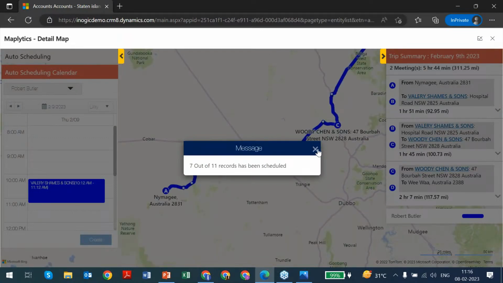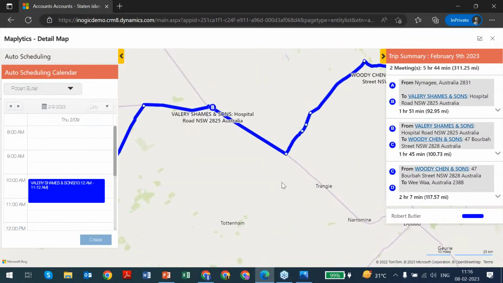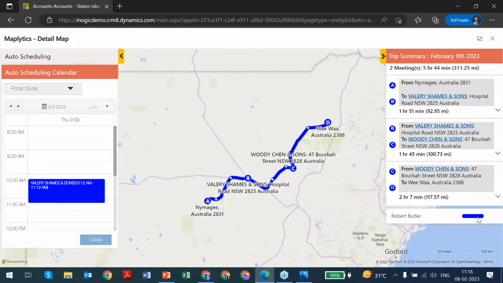Okay, so here you can see the route has been plotted, and here you can see the legend card. The legend card basically shows you which color is representing which user. Here you can see the route has been plotted, and this is the calendar view that we have added into our latest release.